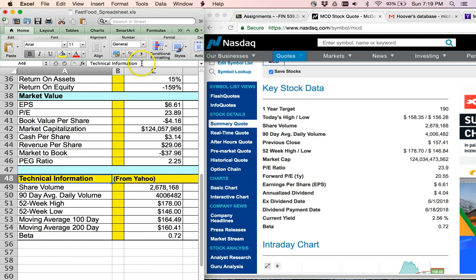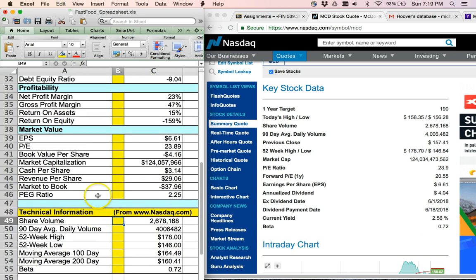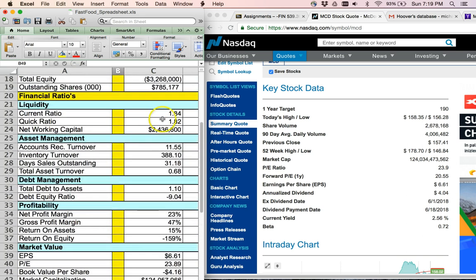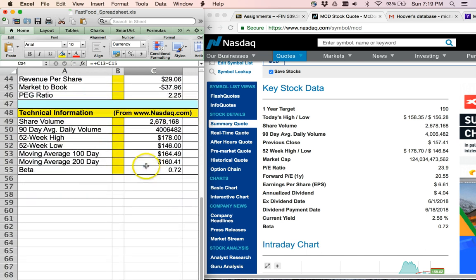So I'm going to take this, and I'm going to change this from Yahoo to www.nasdaq.com. Okay, enter. So now we can just go to one website and get all the data we need. And again, these ratios, you have to input the formulas to calculate the ratios on the spreadsheet.